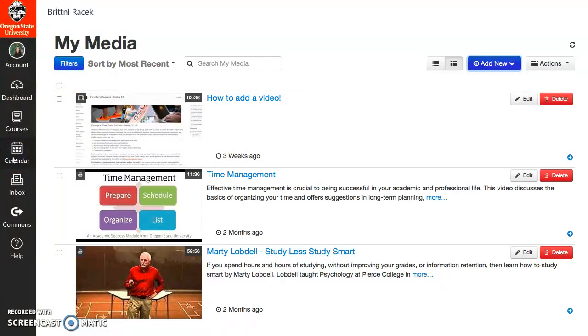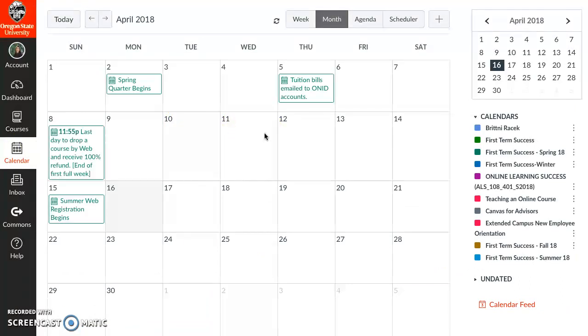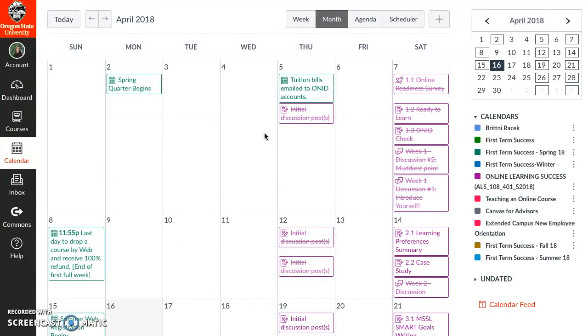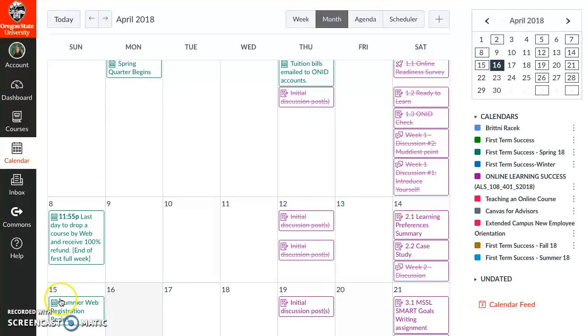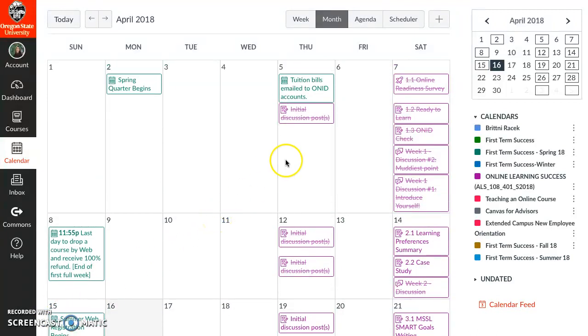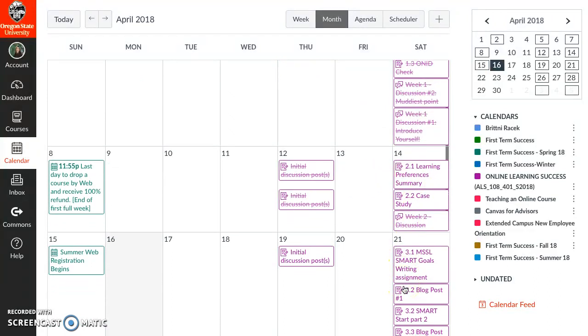So that's the fourth icon down here on the toolbar on the left. When we click on calendar, you'll be able to see that the academic calendar is included when the quarter begins, when it's the last day to drop a class or withdraw, and also shows when upcoming registration is occurring. In addition to that, your courses will have any linked assignments listed. These are crossed out because they are past, and then the upcoming assignments are listed down here. So you'll be able to see everything that's been included in Canvas for all of your courses in one place.